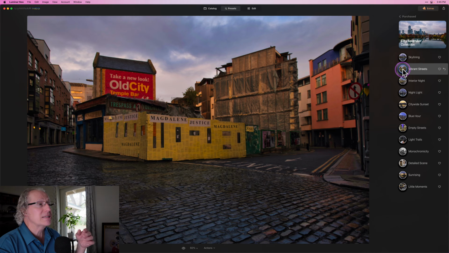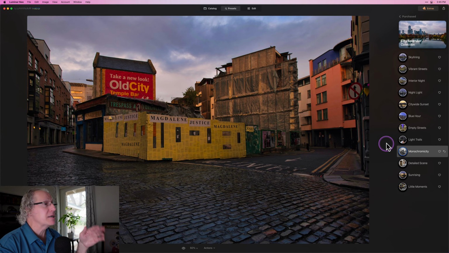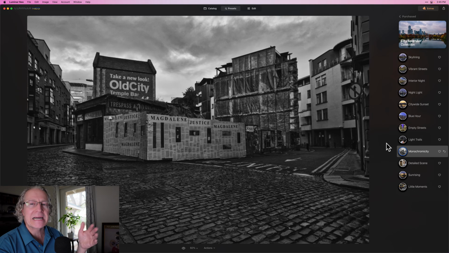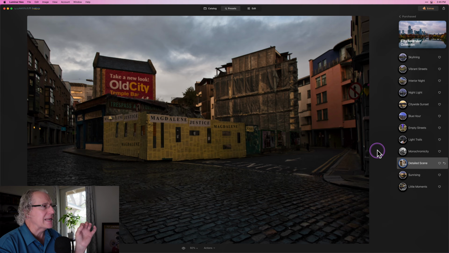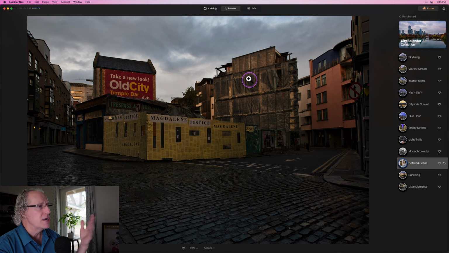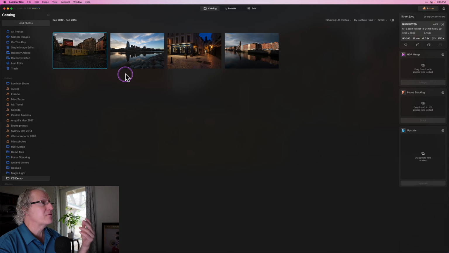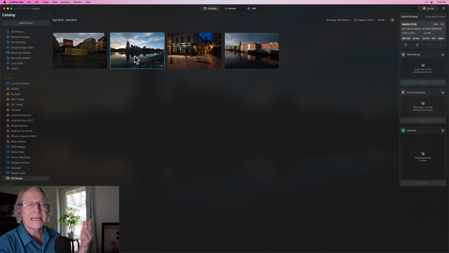This Vibrant Streets is a great one for street scenes like this, and in fact, I built it for this photo. There's other things like this Monochromicity, which is, as the name implies, a monochrome preset, kind of nice, kind of fun, kind of grungy almost, not quite grungy, but a little bit intense and dramatic. Even Detailed Scene is built for those smaller, more intimate scenes with a little bit more crunch. But you can see presets vary and the looks they create vary, but of course you can apply any of these to any kind of photo.